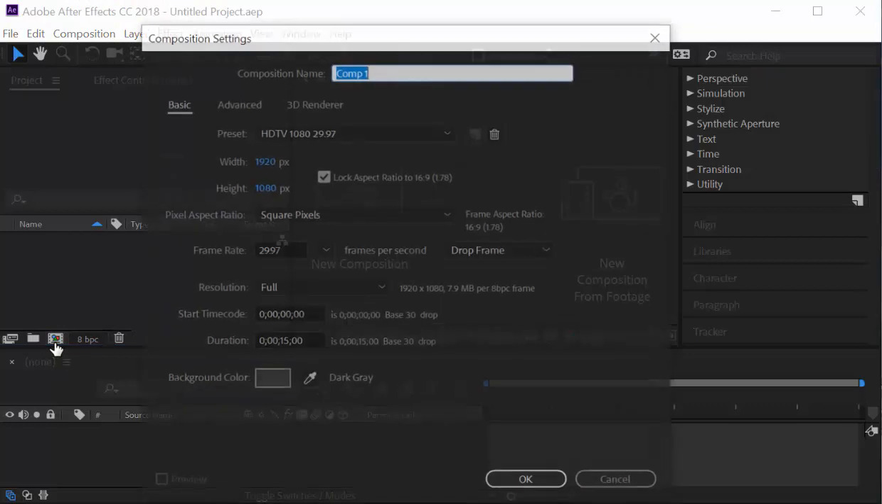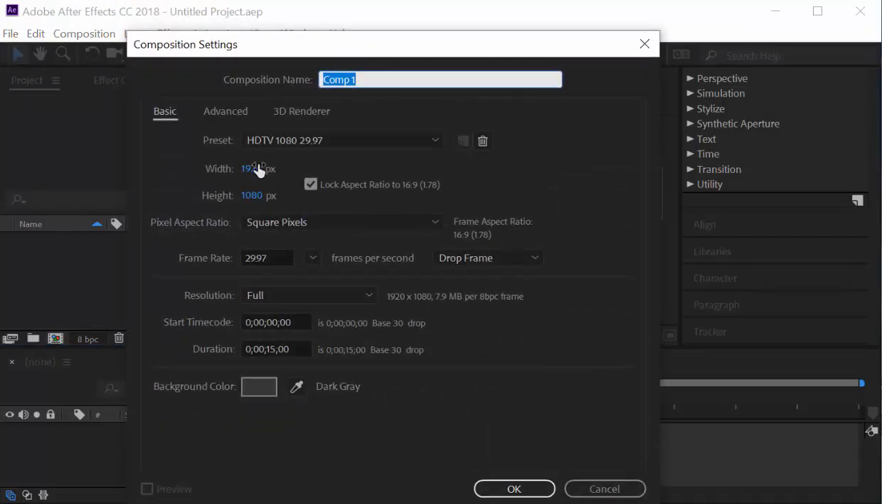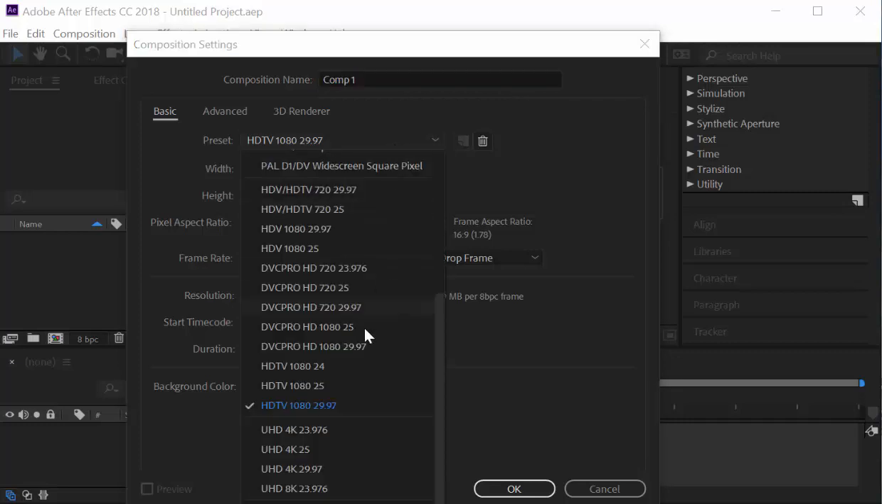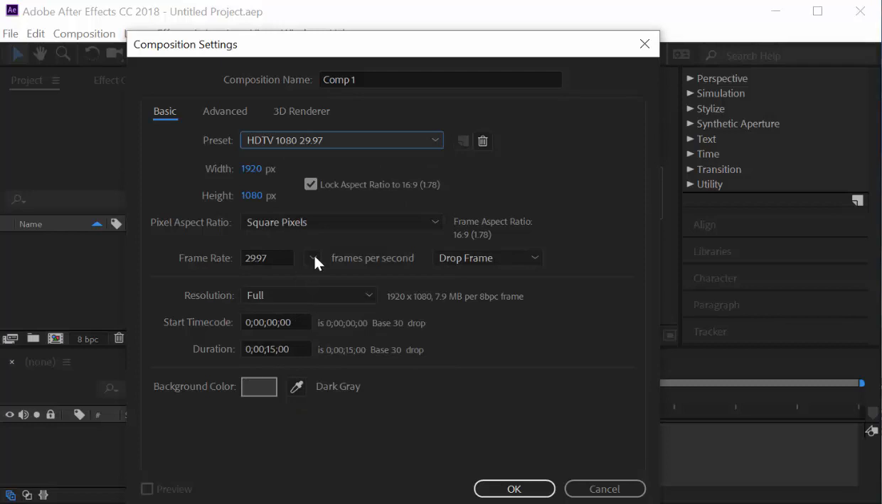So the composition, when we make one, is going to be 1920 by 1080. We see it's HD TV 1080, at the bottom of the HDTV section in this list. So that's good to use. You want to make sure you're using square pixels. If you don't use square pixels, things get looking kind of weird. 29.97 is our frame rate, with a decimal between the nines. And we're going to go with a 15-second duration.